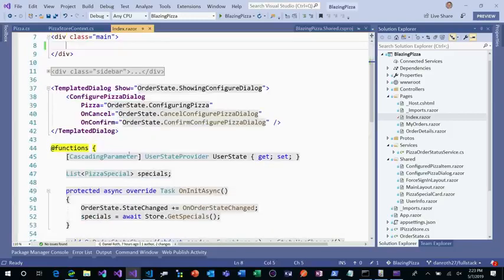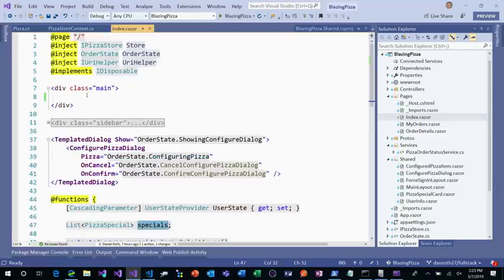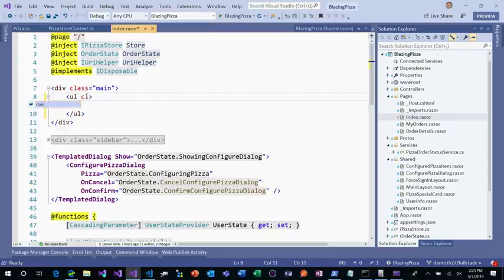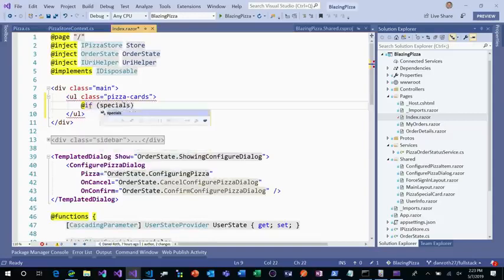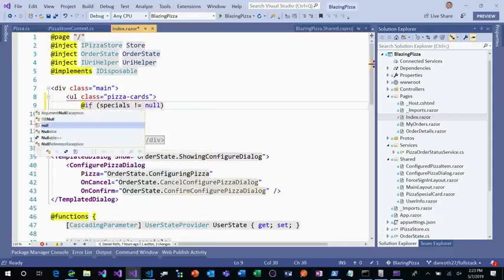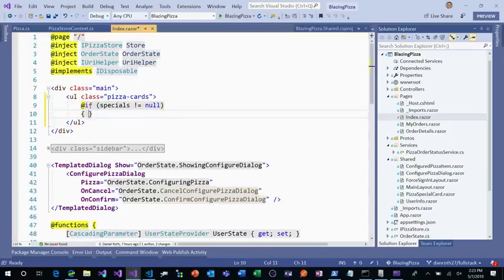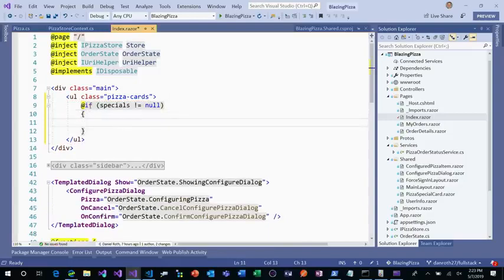It looks like the list of pizzas is in this list field right here, specials. So let's see if we can do it. So let's create an unordered list. And I think the class that was set up for this is pizza cards. Pizza cards. Yeah, I'll get some IntelliSense for that. Nice. OK, we want to check if the specials is not null. If we haven't got the specials yet, then we don't want to render this stuff. Then we're going to do foreach.